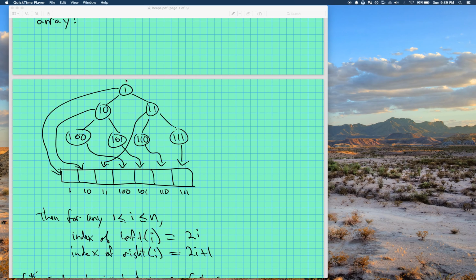So say this is 1, then the index of the left child is 2 times 1, which is 2. Is this going to index 2? Yes. The right child of 1 is 2 times 1, which is 2, plus 1, which is 3. So to the right of 1 is 11. Is 11 in the third one? Let's see, 1, 2, 3. Yep, the 11 goes there.